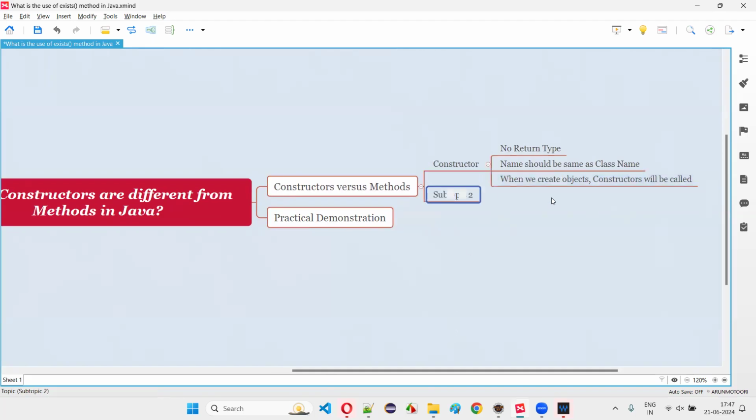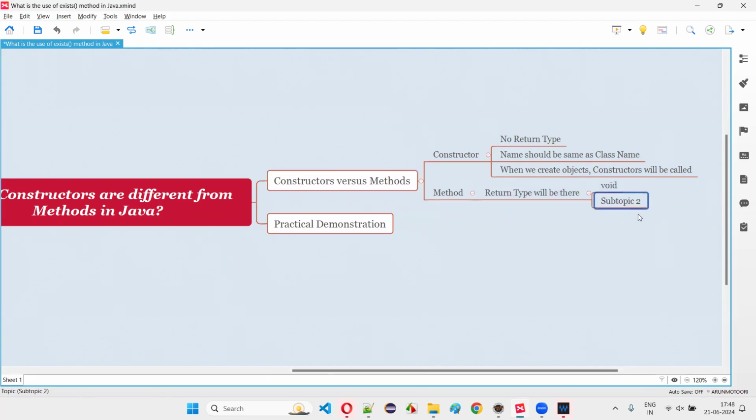Here I'll write a method and show you the comparison. Here, no return type. For methods, at least void should be there; a return type will be there. Even though the method doesn't return anything, at least void we have to keep, or any data type or class type you can specify.